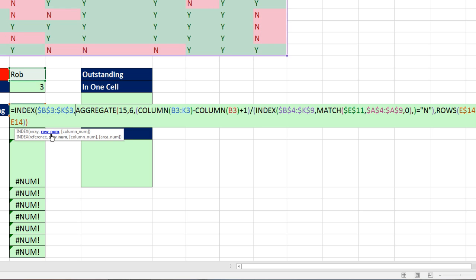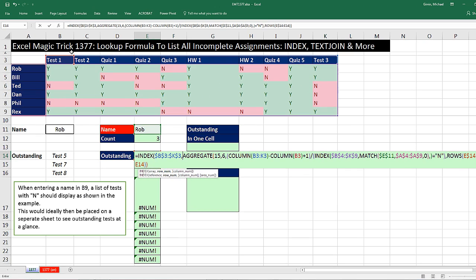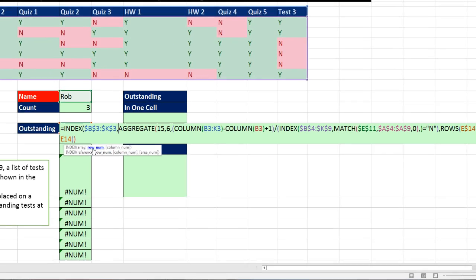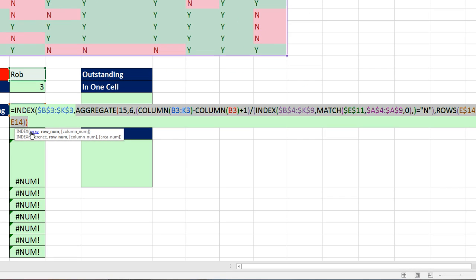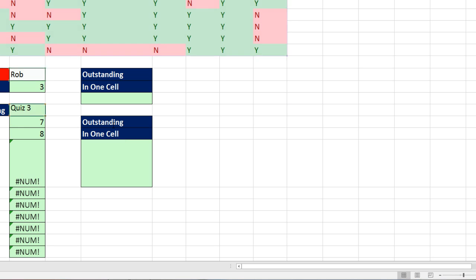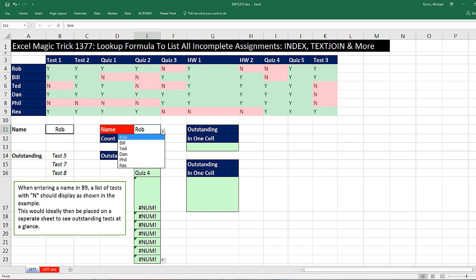There's our row number. Now, technically, that's not a row number. These are column numbers. But index is programmed. If you have a one-way array in the array argument, then it doesn't matter. You just put whatever the relative position is in row number, and it understands. Close parentheses, Control Enter, double click, and send it down. And now I want to test this. I'm going to come up here and try Ted. And boom, there it is, Ted's outstanding assignments.